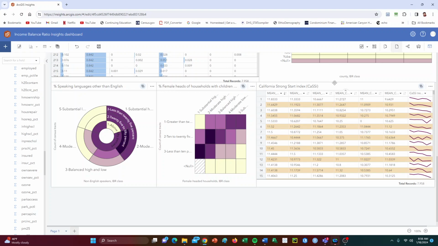The last card, number 8, is the second reference table with 6 years worth of data on the California Strong Start Index, CASI. Visit the strongstart.org website for details about the construction of the index, which relates exclusively to newborn babies.